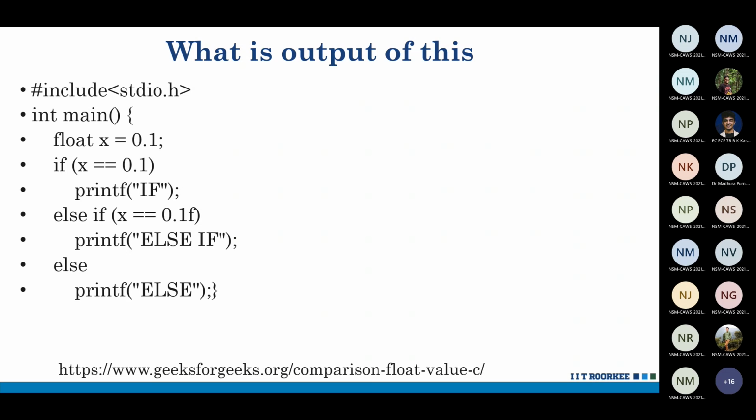And next, in else if we have 0.1f. This f is actually a qualifier which tells the C++ compiler that this 0.1 you have to treat as a floating point number. So here the right hand side is also the floating point representation of 0.1, and the left hand side is also the floating point representation of 0.1. So we will get else if printed.